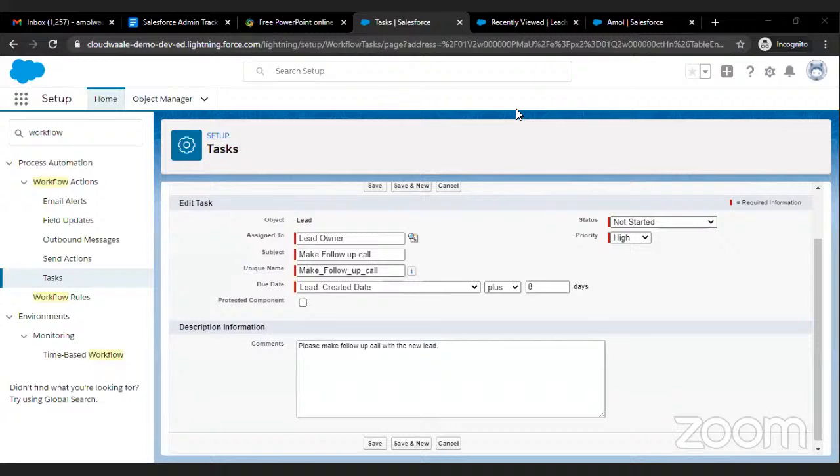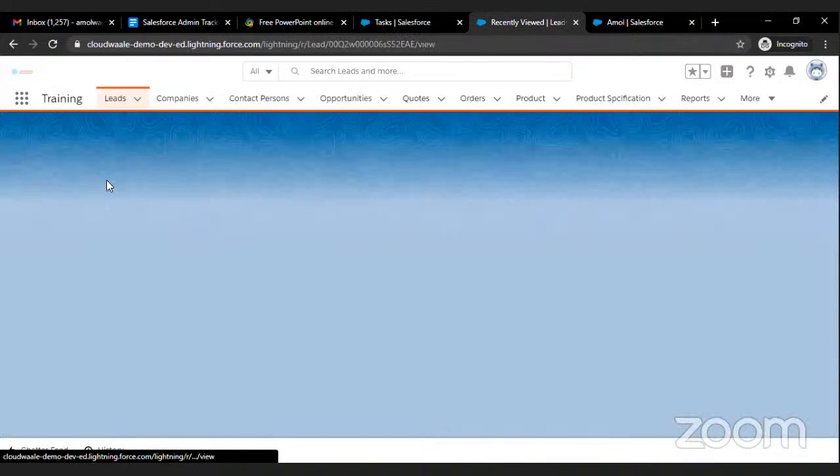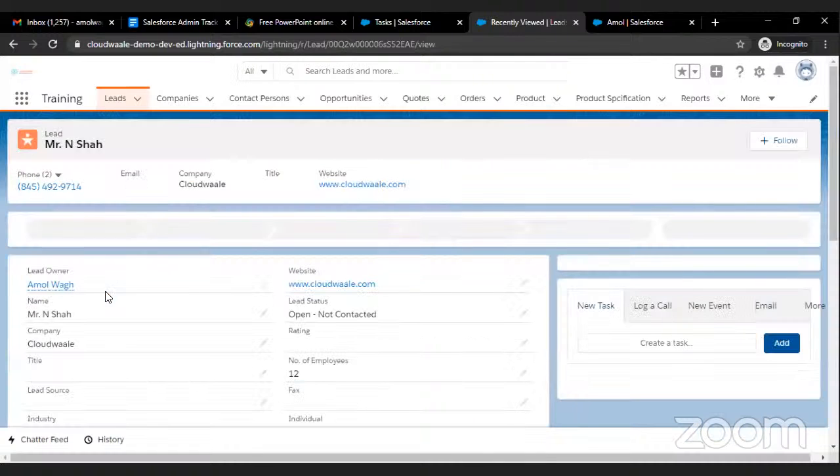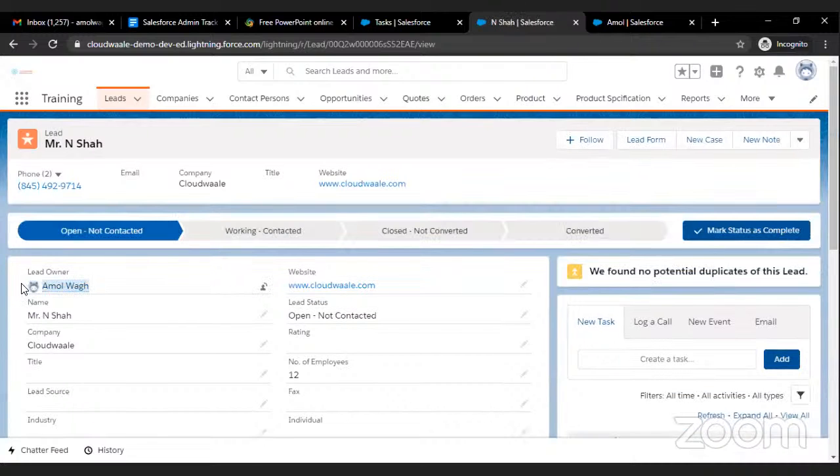Okay, there is one more question: who is the lead owner, or who is assigned to handle that lead? Okay, so here you can see whenever we create any record, there is one owner for every record. If you open the lead here, you can see this user is the owner of this lead. Okay, so Amol is the owner of this lead. Whatever follow-up has to be done on the lead, this person is responsible. Whoever is the owner will be responsible for completing all these tasks.